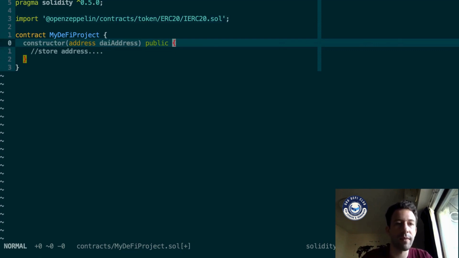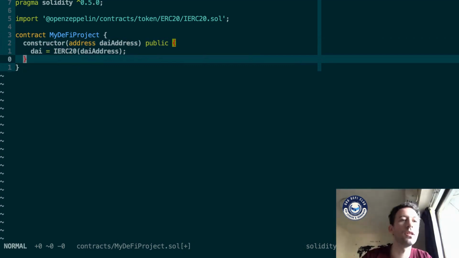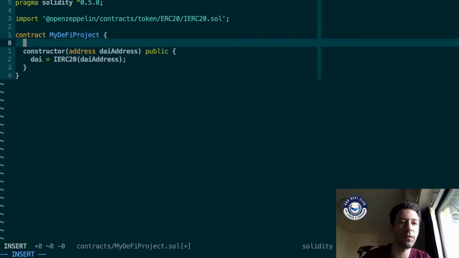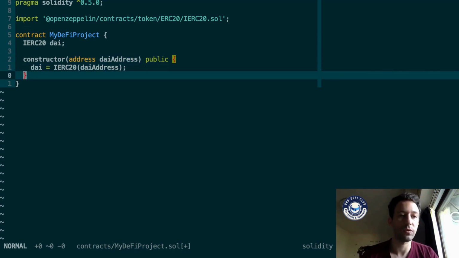So now in my constructor, I'm going to create a pointer to the DAI token, and we pass it the address like this, and we're going to store this into a state variable called dai. So we're going to define this variable before. So the type of this variable is the interface of ERC20. All right. So with that, after the smart contract is deployed, we can use this dai variable to interact with our DAI smart contract.